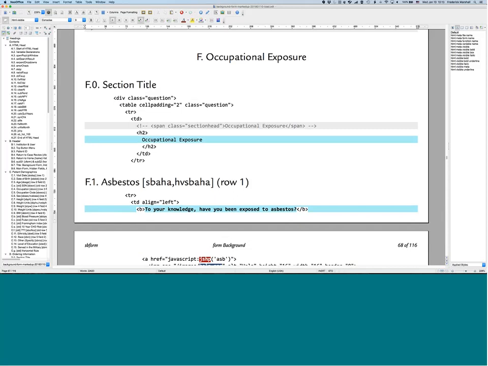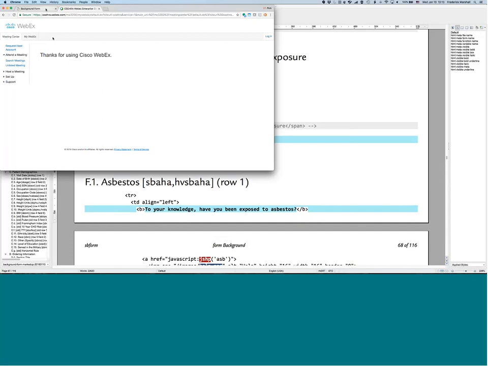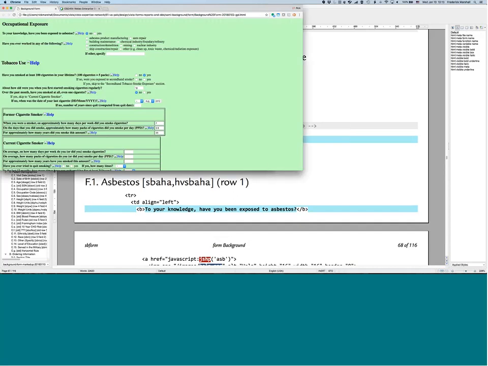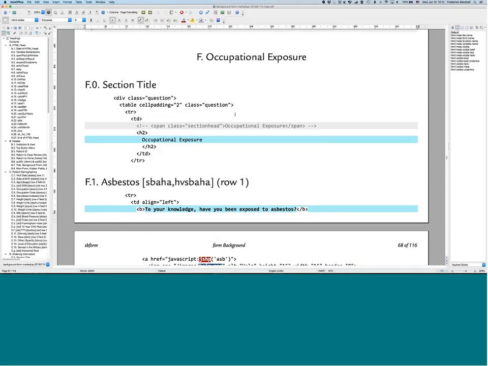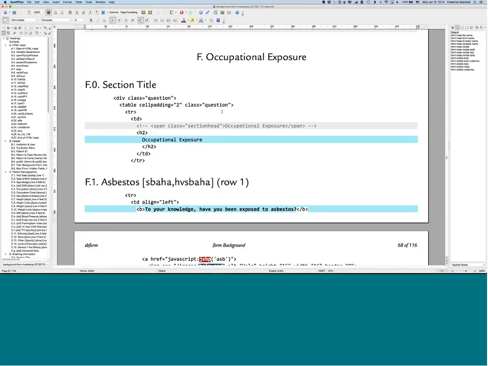Which of the things in the HTML are visible on the screen and which are not? If we go to the background form here, where am I? I'm in occupational exposure. That's the section up here. HTML is very wordy. Most of the HTML doesn't appear on the screen. Most of it's talking about what will appear on the screen or how it should behave.